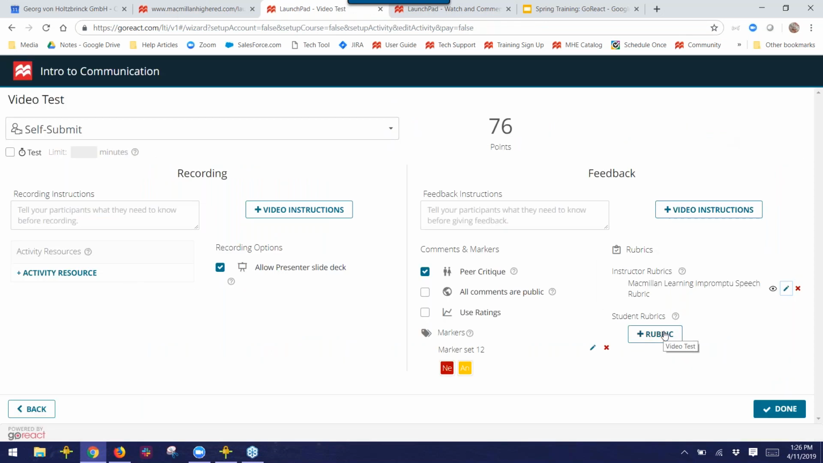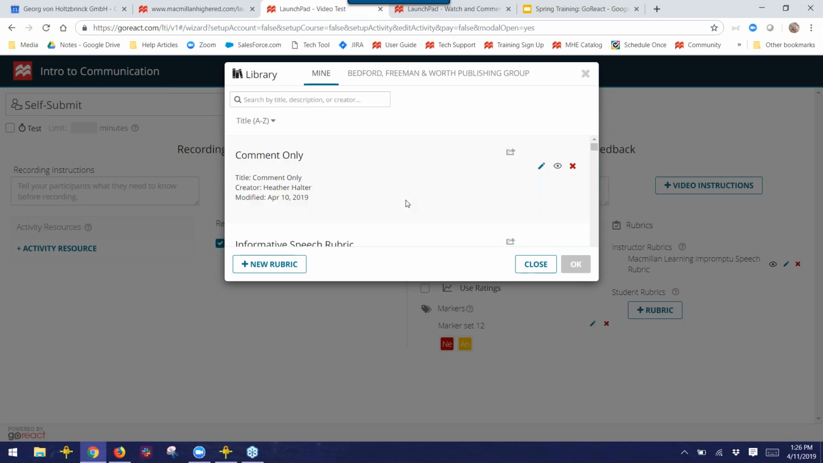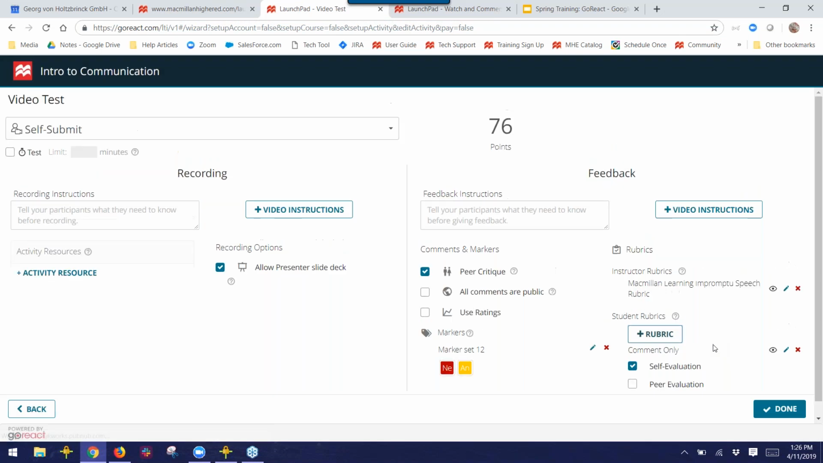And you can also choose to use rubrics for both self-evaluation and peer evaluation, or of course one or the other. Everything is totally flexible in here.